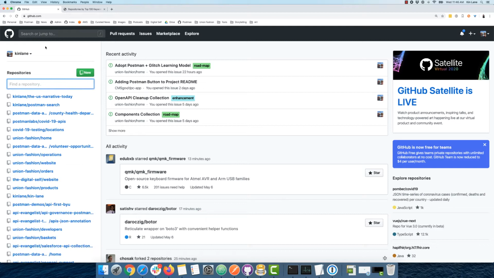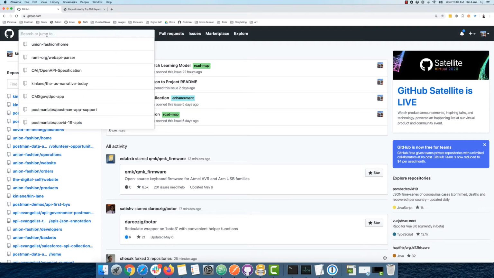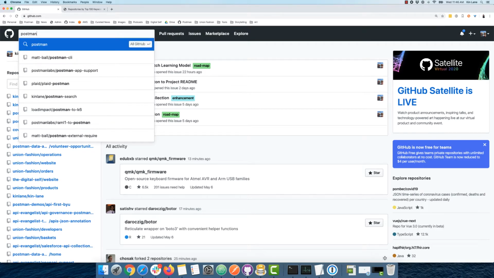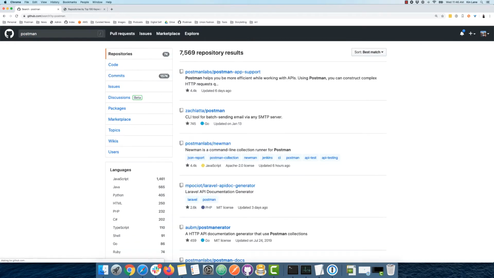So, just for a quick background, if you search for Postman on GitHub, you get 7,000 repositories. When I first conducted this search, it was 6,200. Now it's 7,500 repositories, which actually begs the question, what was that growth? That will be a separate project at another time.